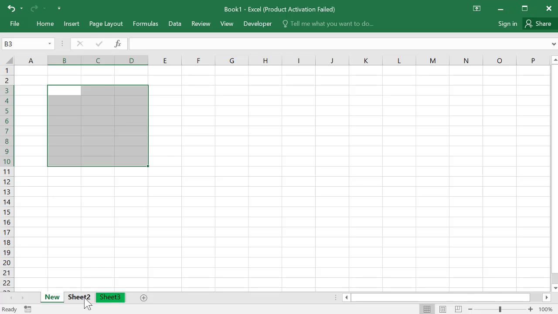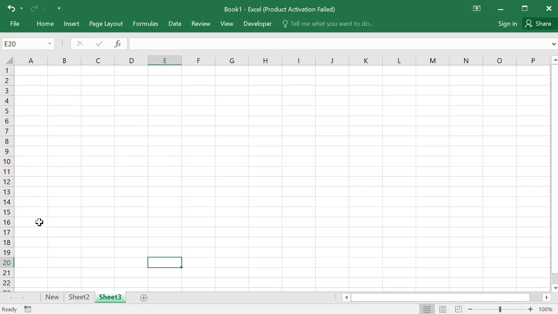So to recap, a workbook is a file and a file is a workbook. We have a worksheet, each with more than 1 million rows and more than 16,000 columns.